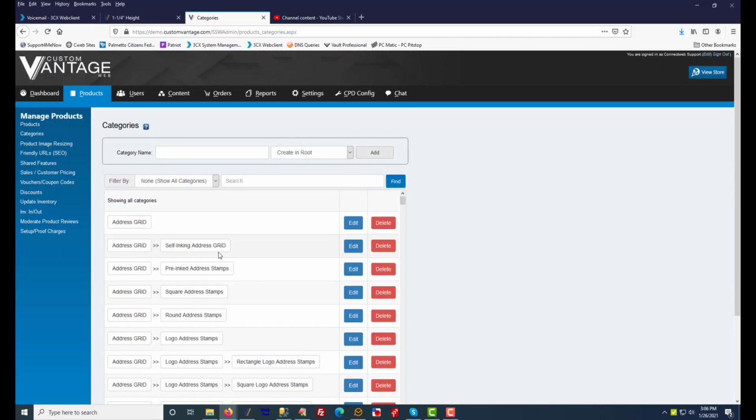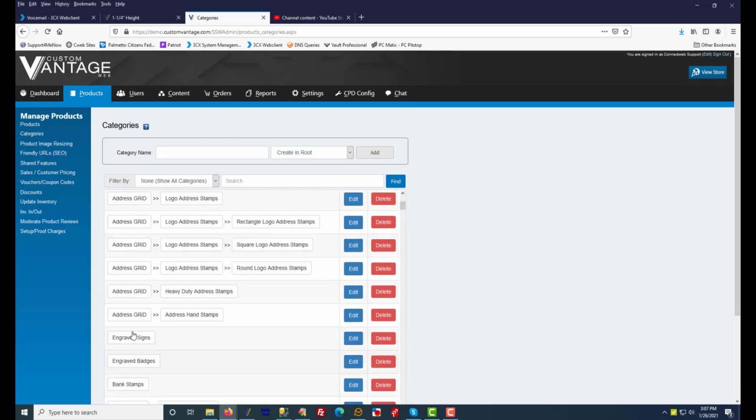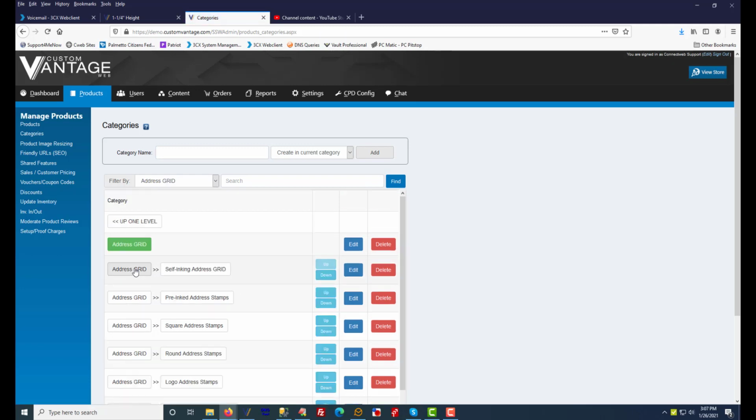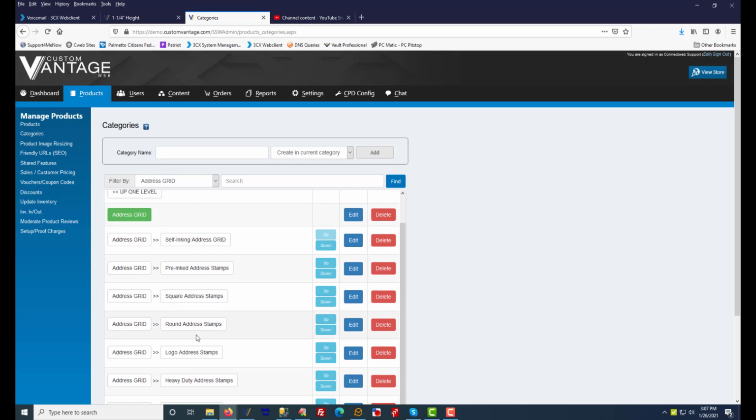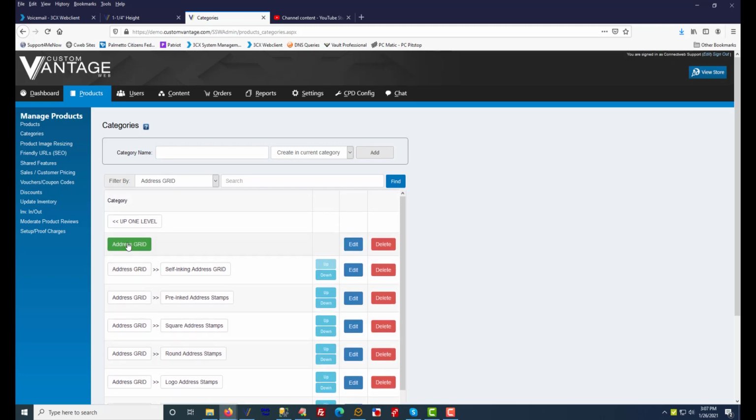Now, as far as the search goes, if I hit find without typing anything in, it is the same as if I just came to the page. It doesn't change. I can click anywhere within this and it shows me that I now have these subcategories. Again, they're subcategories of this top level category.